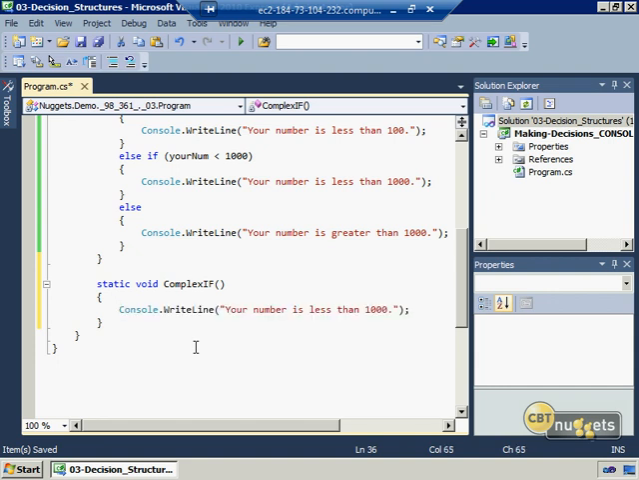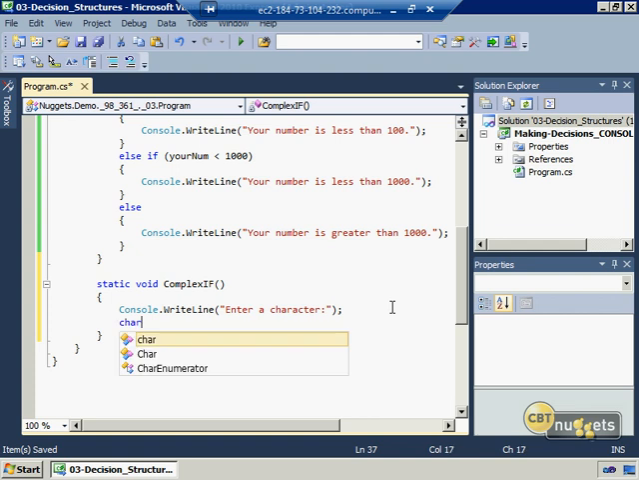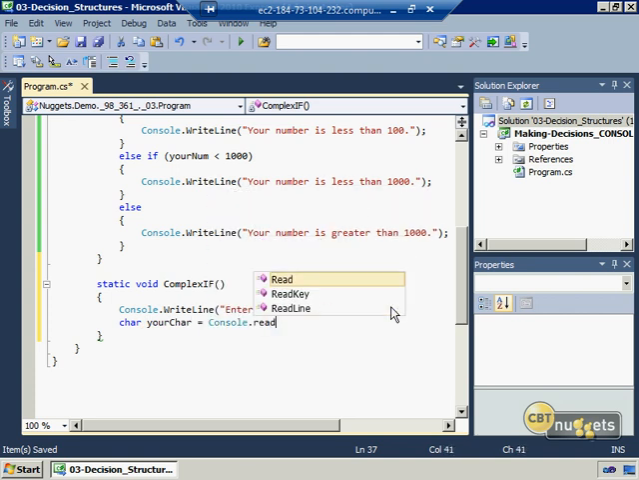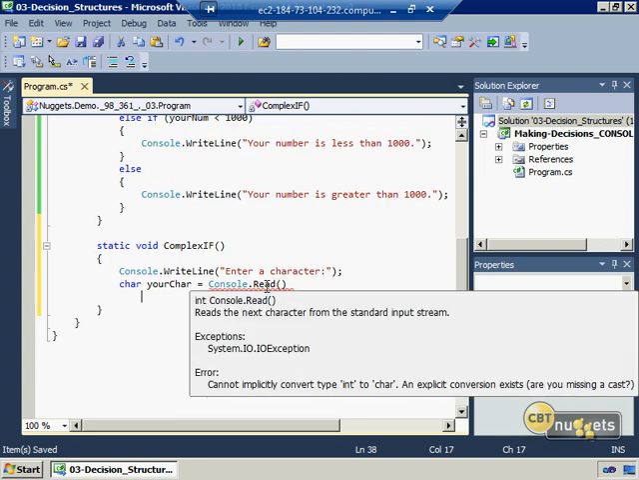All right, so I'm just going to paste this in here, and we're going to change this message to say enter a character. And now we need the same thing. We need to stuff whatever they're entering into the console window into a variable so we can analyze it. So let's just do a char this time because it's going to be a character that they're entering. Let's call this your char equals console.read. And a read just reads the next character from the input stream, only it returns an integer.